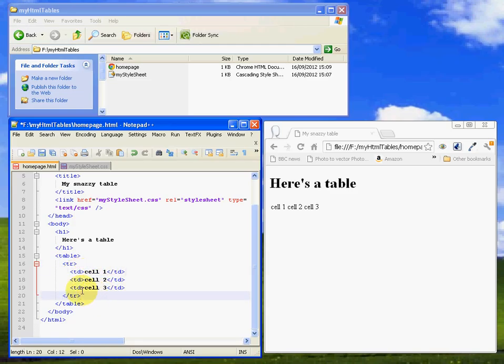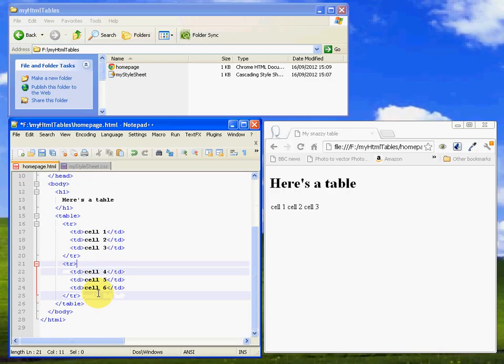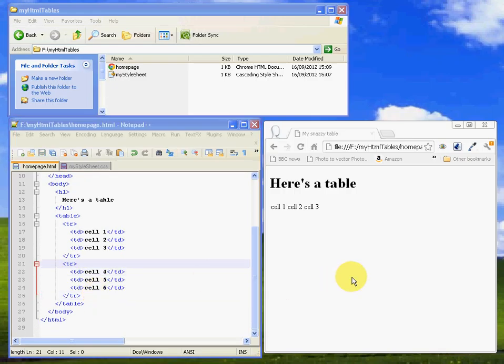Let's do a second row. If I was to stick a second row in here, if I just take that, Control C, Control V, and now put in, say, cell 4, cell 5, cell 6. Okay, so we've now got a table, 2 rows, 3 cells in each row. Control S for that. Let's have a look. So that's our table over there.